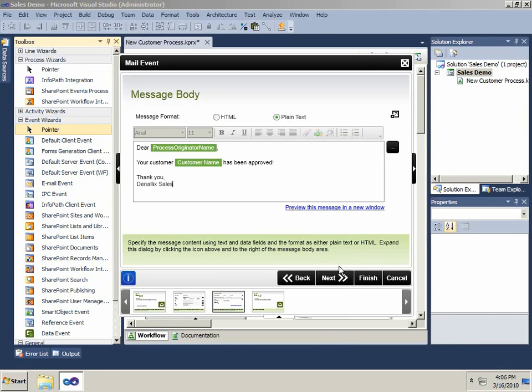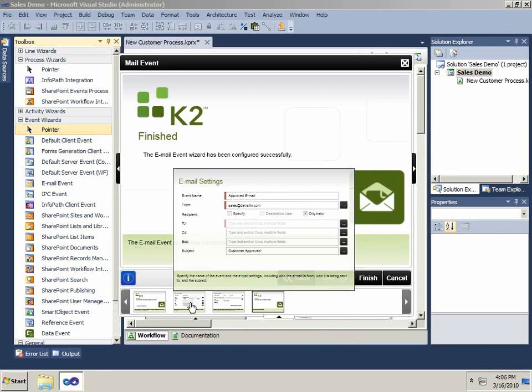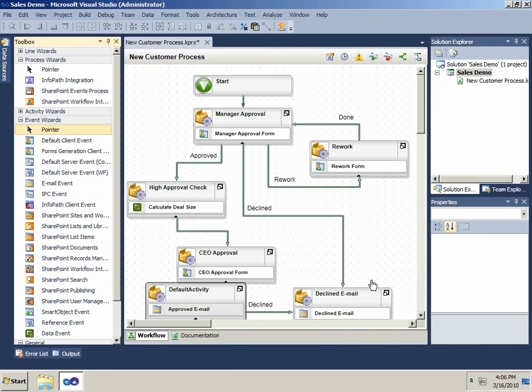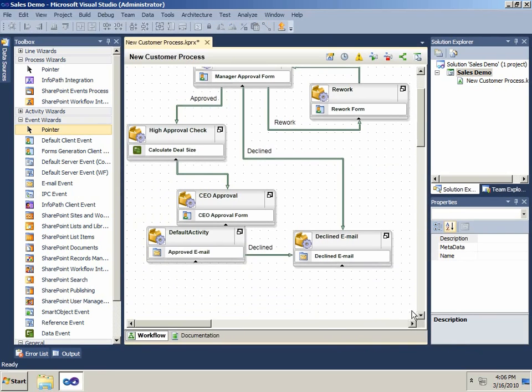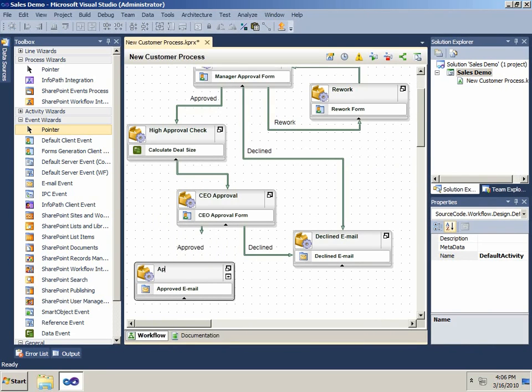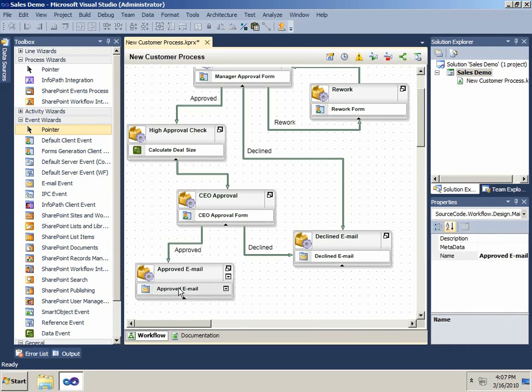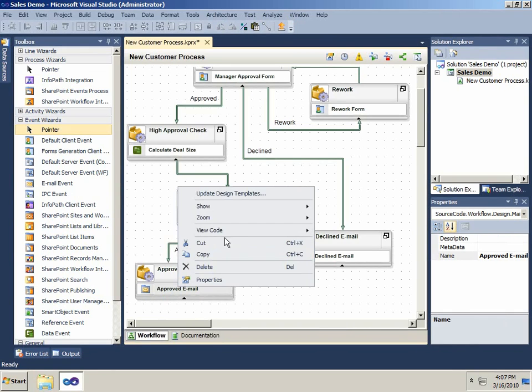We'll continue on to the finish page, where we can utilize the thumbnails to review our work before finishing the wizard. We can use the process design canvas to move this step around, edit the name, basically provide better readability, and we'll attach this step to the approve line from the CEO approval step. At this point, we have a complete new customer K2 process.